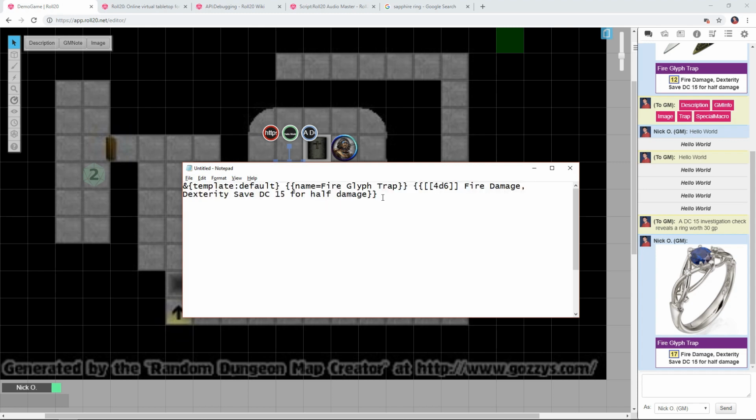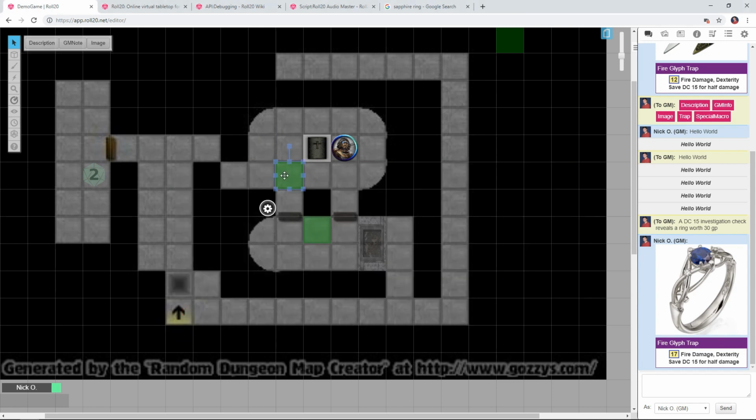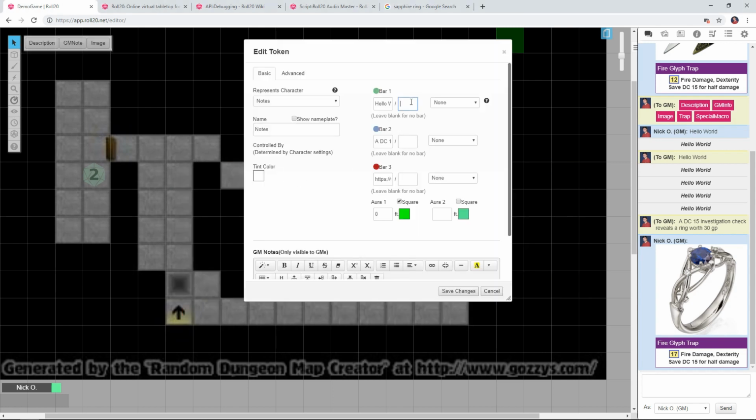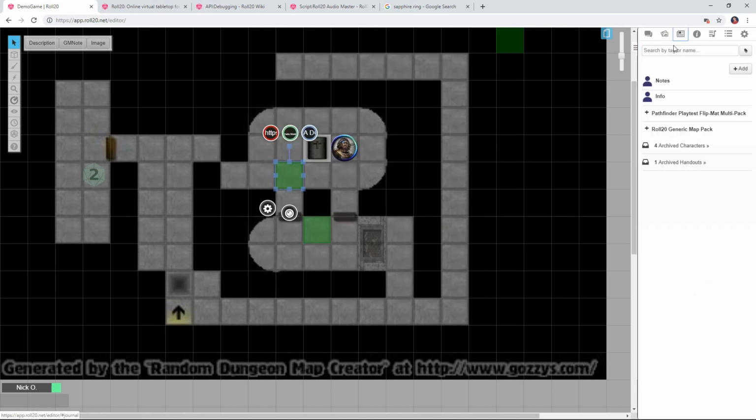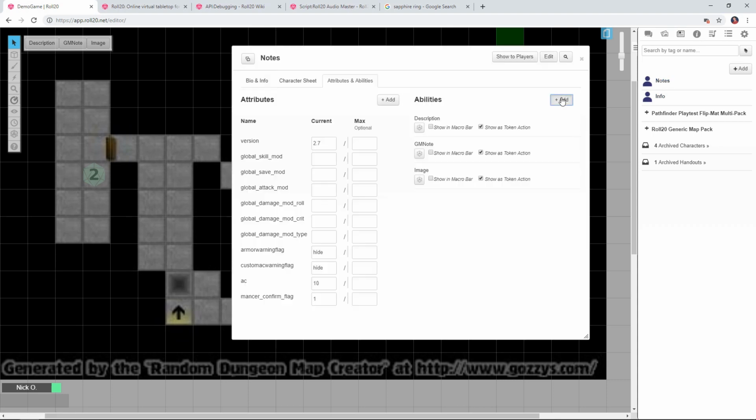But basically what I want to do is just copy this, and I'm going to put this right into my token, into the maximum value of bar 1. So I just pasted it in there. Now we're going to go back to our character sheet. We're going to add a new ability.